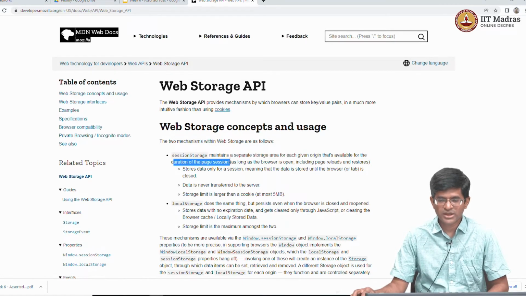Okay. Now, what do we mean by duration of the page session? Basically, what we are saying is, as long as this page is open in this browser, that's considered one session. Now, let's say I reload the page, that's also okay. Or if I go to another tab and come back after a long time, I might find that the content has been sort of flushed out, but it gets restored by reloading the page. All of that is considered a single session.